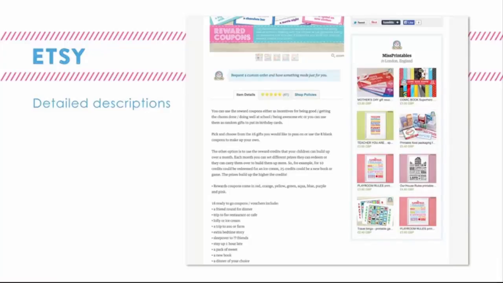A few pointers to get you started: when you list an item, you get the chance to write a description. So make this clear and detailed. This will help show up in Google searches. You also want to give the customer answers to any questions they might have in this section. So think about your size, material, shipping info, etc.